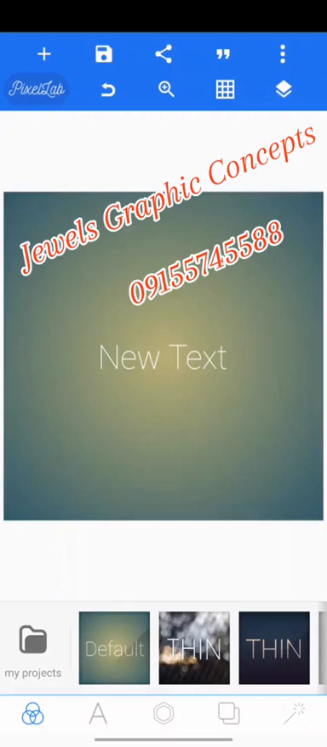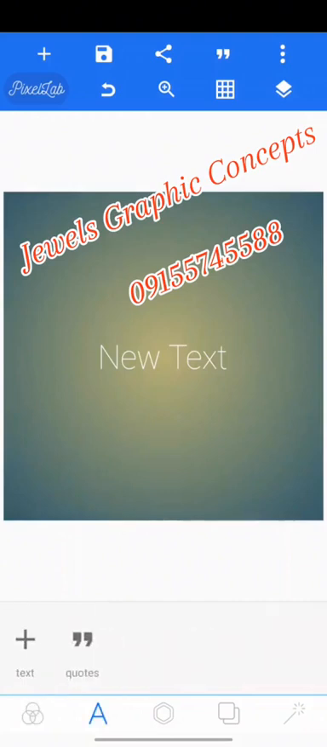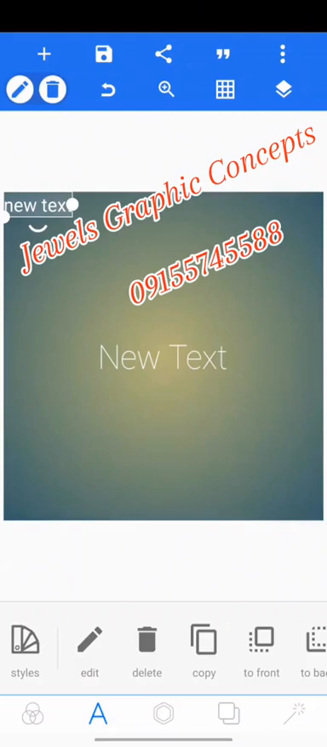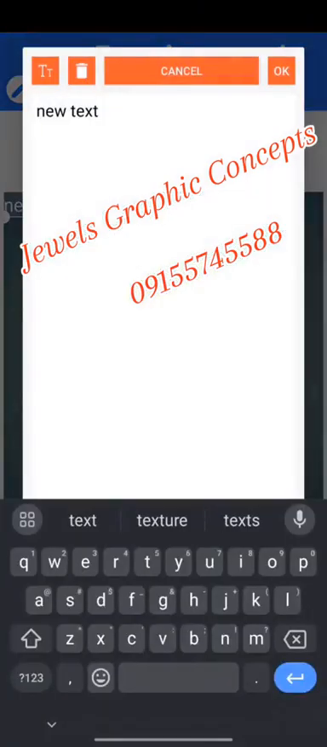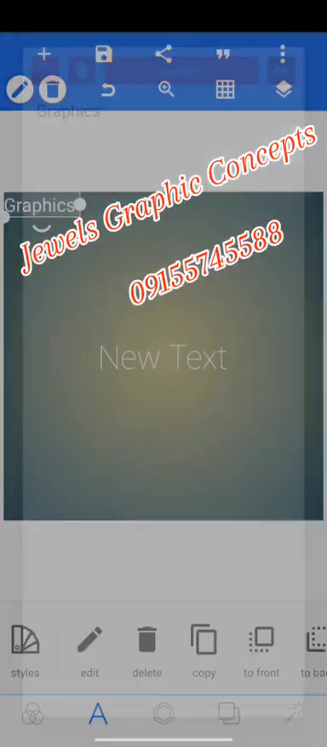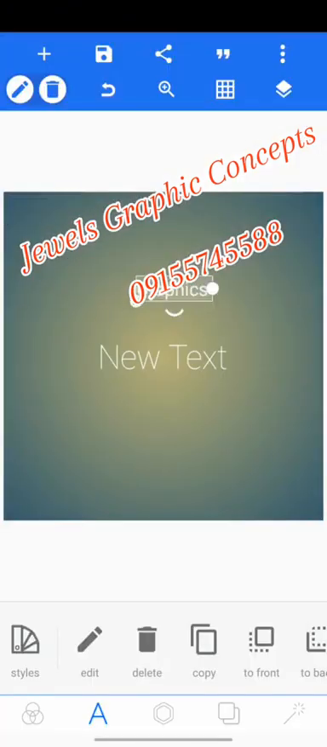For you to work on Pixel, you see from this place, when you click on A, just for you to type whatever you like, just type it. When you click A, just go to text. When you get to text, click edit, then type anything you like. Let's say graphics. So you click OK, it will appear here.